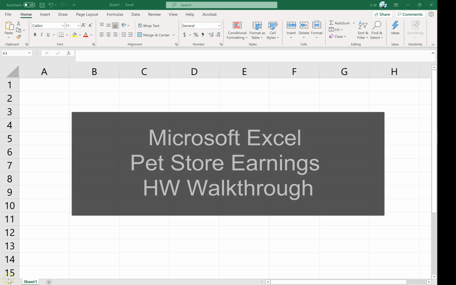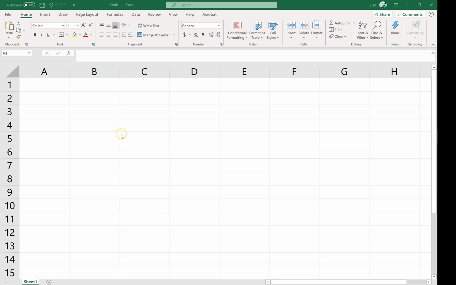All right, we're looking at Microsoft Excel pet store earnings. The first step is to start a blank workbook, which I have. Then it says to go to File, Save As, and rename this file. You're going to name this last name underscore first name underscore Excel, except this is going to be your last name and your first name.